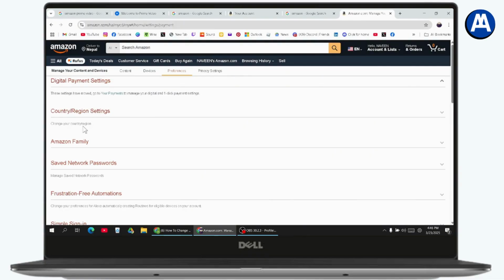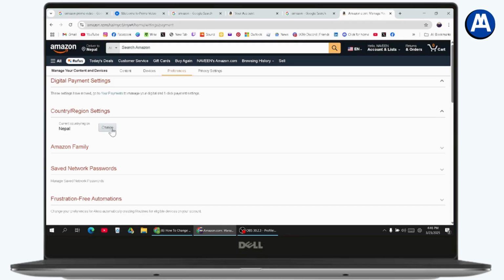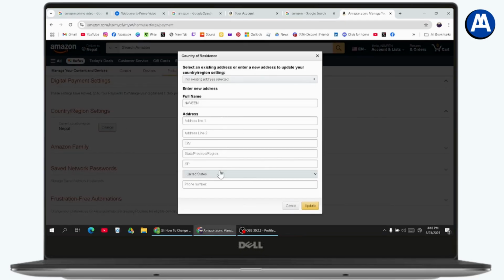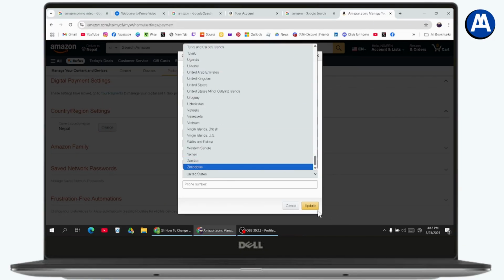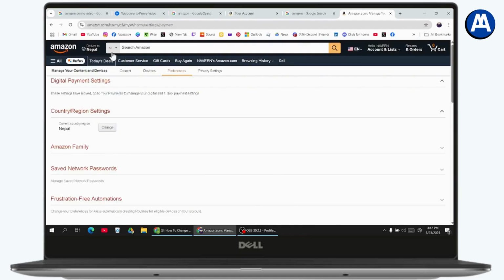Under preferences, here you will have country/region settings. So you need to go with change your country/region. So go with the drop down, which is on the right side, and here you will have change option. So you need to click on change, and from here you'll be able to change your country or your region. So go with the drop down again and select another country and go with update, and your country will be changed. That's how you can change your country or your region or location in Amazon Prime Video.